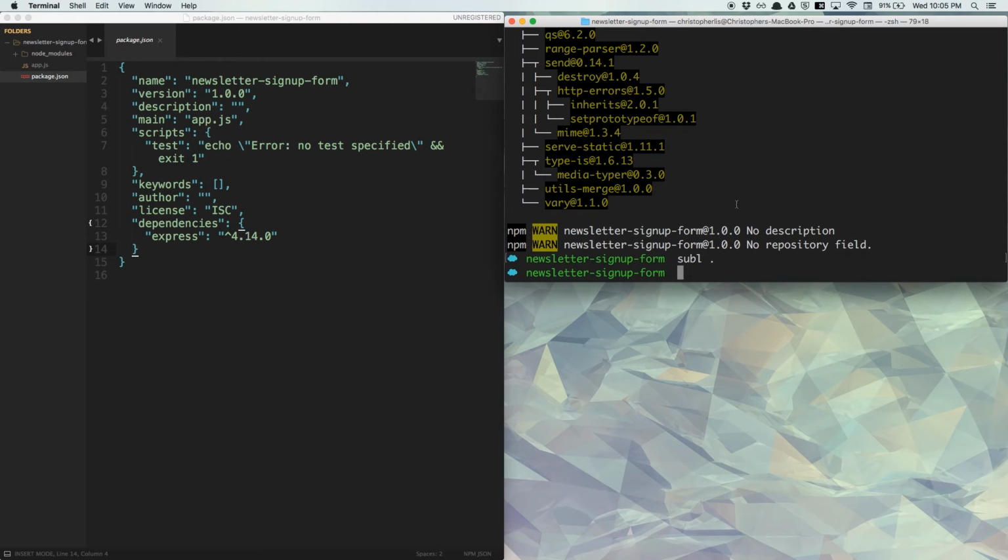Alright, so we have Express installed now, but we still need to set it up so that it understands 1. What to do when someone visits our site, and 2. What to do whenever a post request is sent to our server.